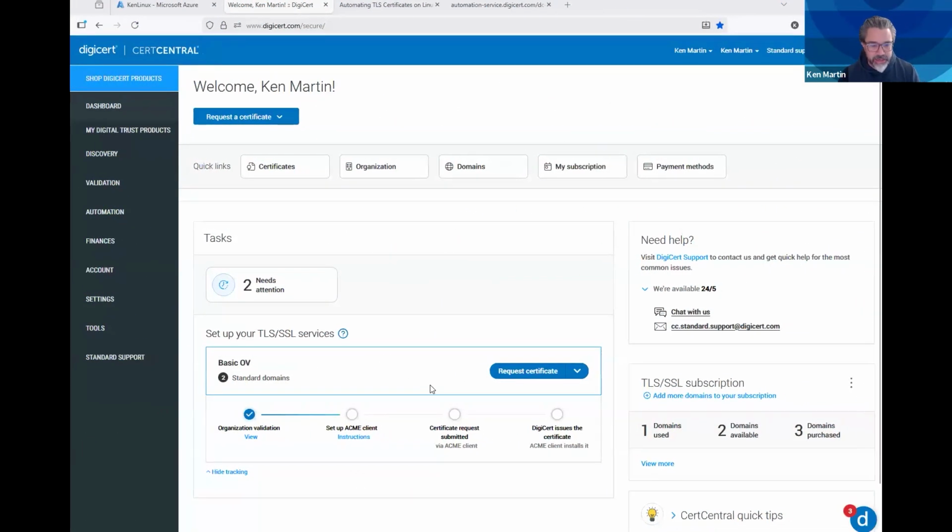I am going to show the process of automating certificate lifecycle on an Ubuntu Apache server that I set up. So the first thing I'll show you is I have already come in here and completed my organization validation ahead of requesting my certificate.